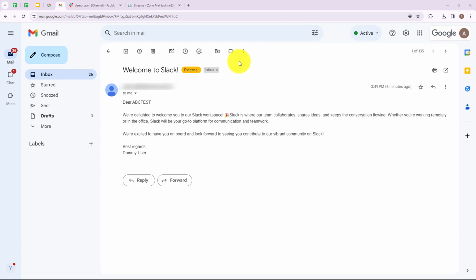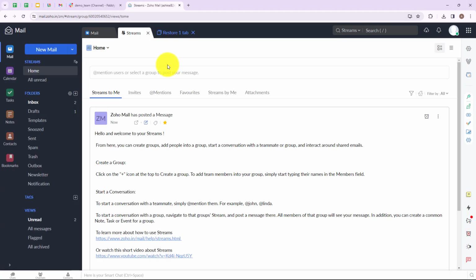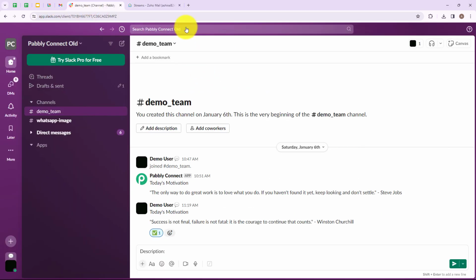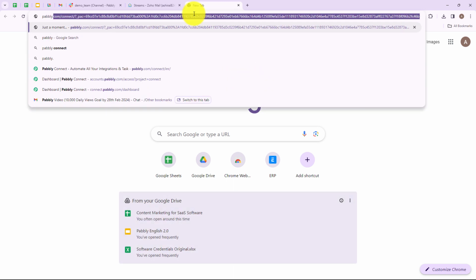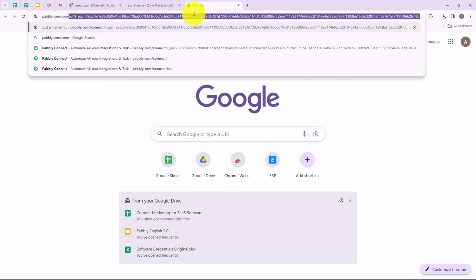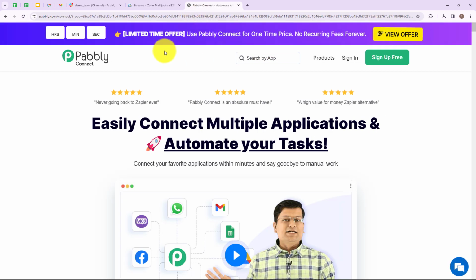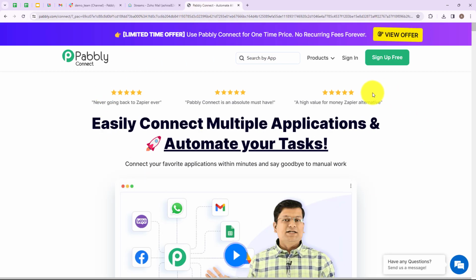In this video, I am going to show you how to send an email via Zoho Mail for every new Slack user. And for that, we are going to use Pabbly Connect, which will help us to automate this entire process. Now, to begin with the process, we are first going to search for pabbly.com/connect. And as we do that, here we have reached the landing page of this software.